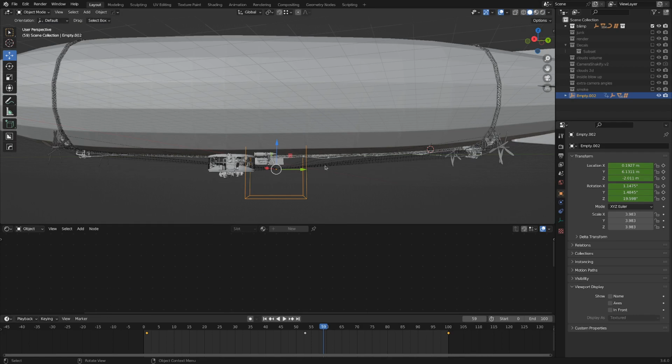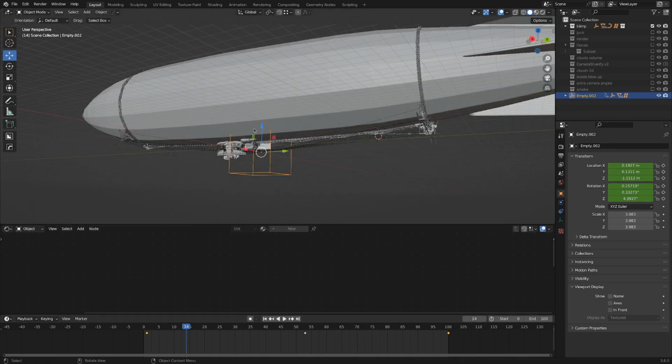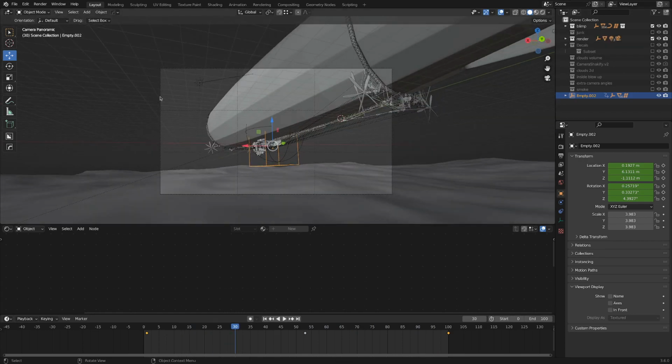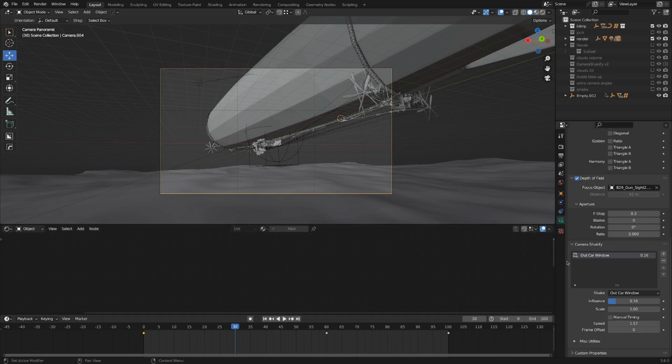Everything, once again, is parented to this empty so that it can all rotate together. Now moving on to the rendering side of things, you can see for the camera, I did add a little bit of that nice out-the-car-window camera shakeify, and I've got a tutorial for that that I can link in the description. Wonderful add-on, adds a lot of realism to a scene.